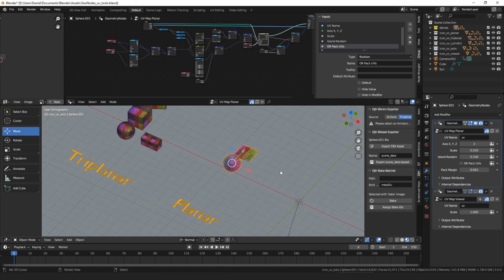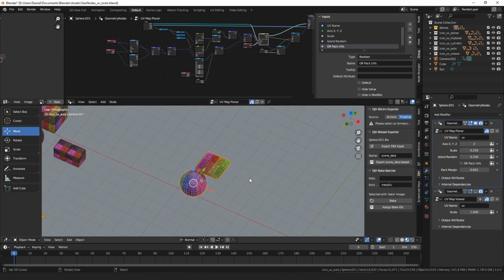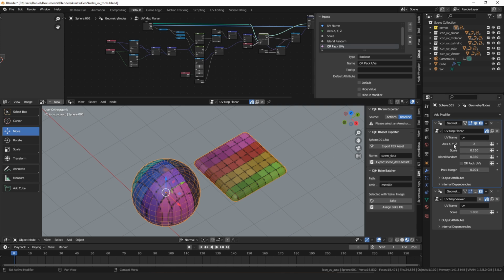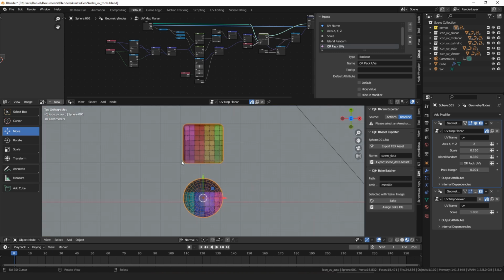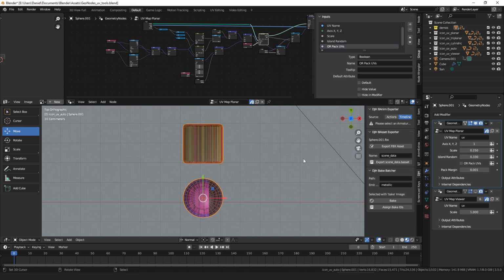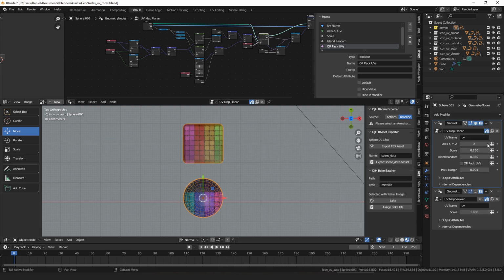Anyway, the first one we should look at is the UV map planar because it's the simplest. It just takes the position of the vertices and then it discards one of the axes and takes the other two as your U and V coordinates. So this one here is set up with the Z axis as the one that gets discarded, so x is the U axis, and then y is the V axis. We could change that. This is like using project from view if you're in edit mode.